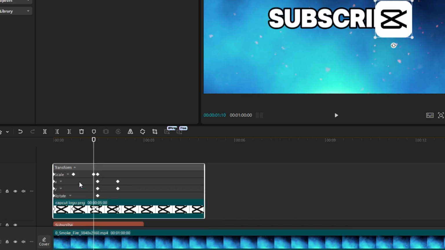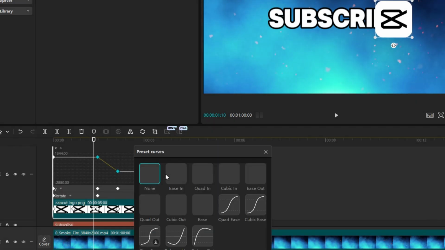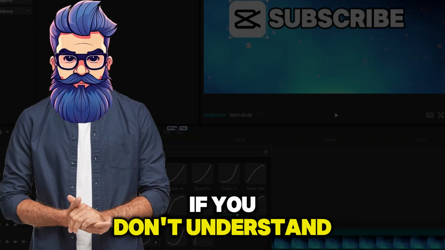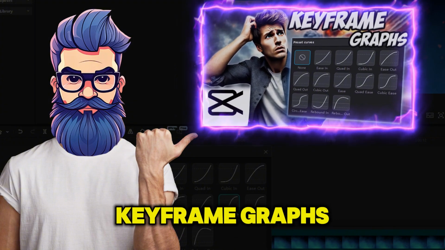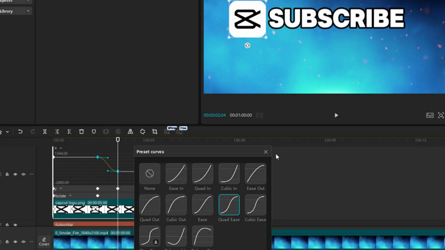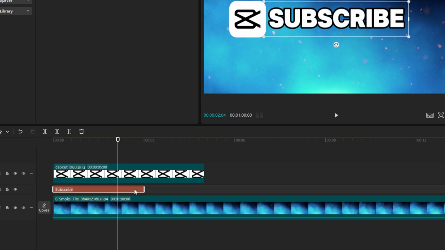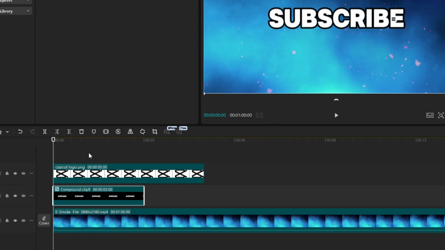Now open the section with the X and set quad ease on that curved line. If you don't understand what we just did, I recommend watching the video where I explain keyframe graphs. Close the keyframe graphs and click on the text. Then press Alt plus G to create a compound clip.